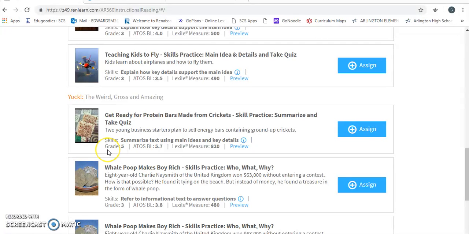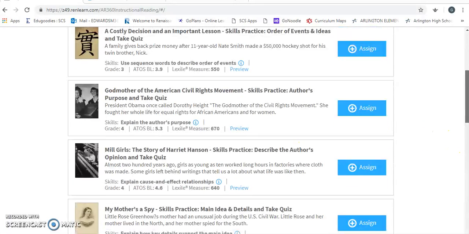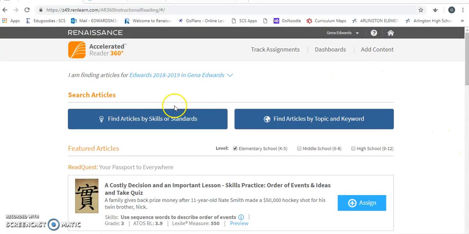And when you look at it, you'll see that it shows you the grade level of the article itself, what it's based on, the book level, and the Lexile measure. And then you can click on preview to actually see the article and navigate through it. But I want to show you this other way, which will give you a lot more choices.